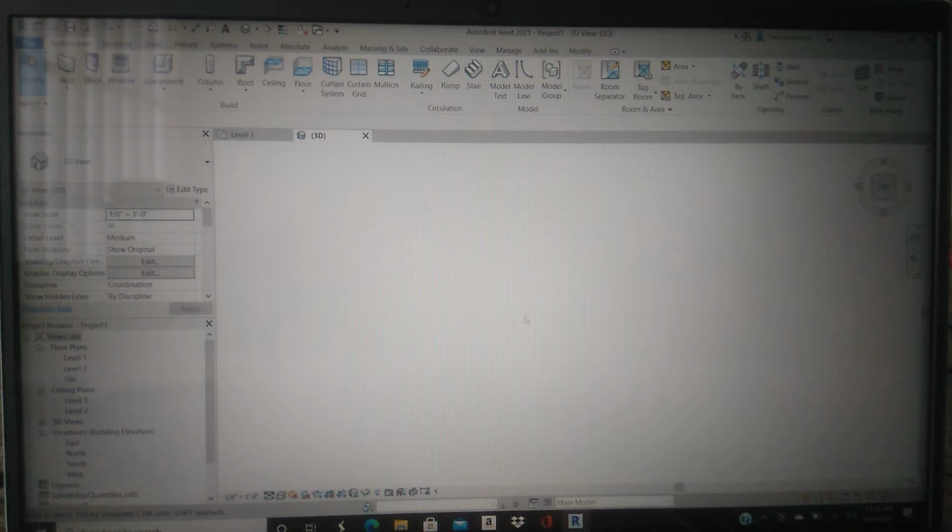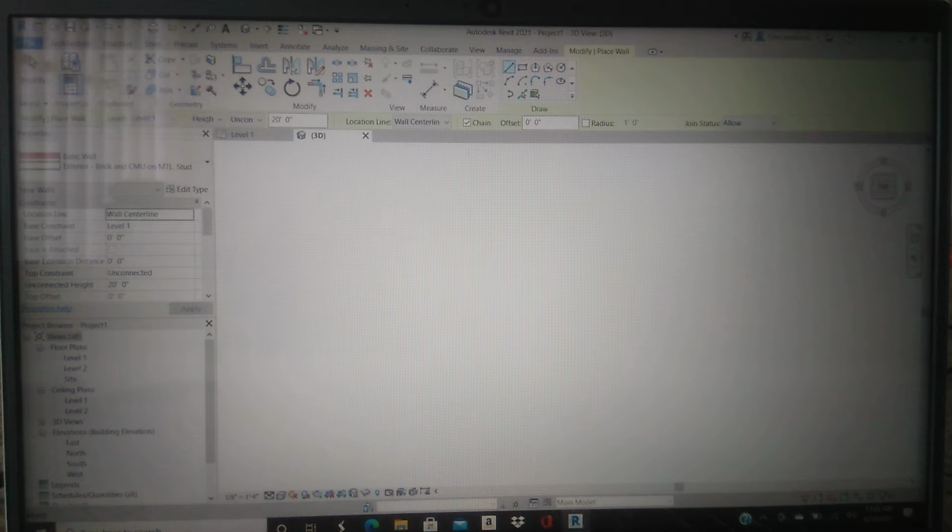So let's go ahead and jump right into it. This is the Revit interface. Here's the view cube, guys. If you're familiar with AutoCAD, this is the same. It is an Autodesk product. But let's go ahead and add some walls. So the first thing you'll do, you'll go right here and just click wall. And in the type selector drop-down menu, you have many wall types.